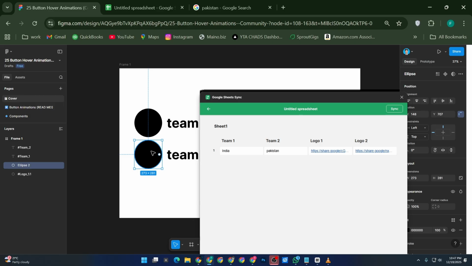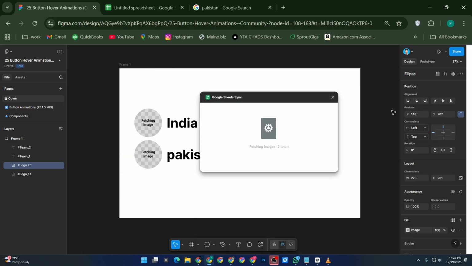And that's it. You've successfully connected a database to your Figma UI design using Google Sheets.